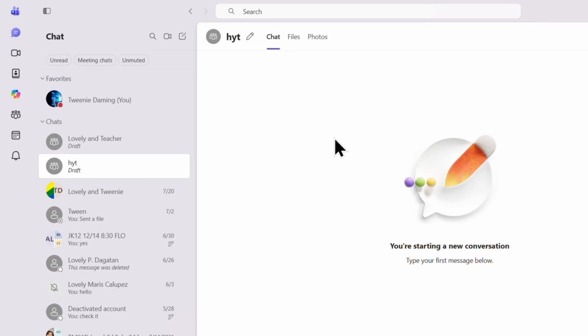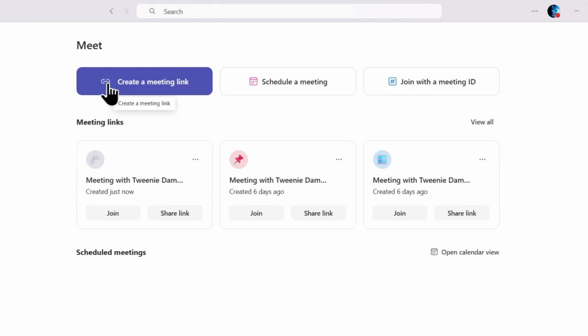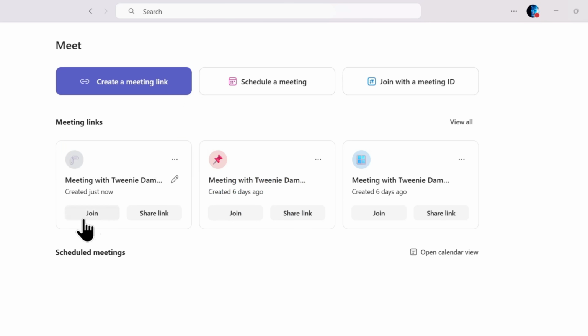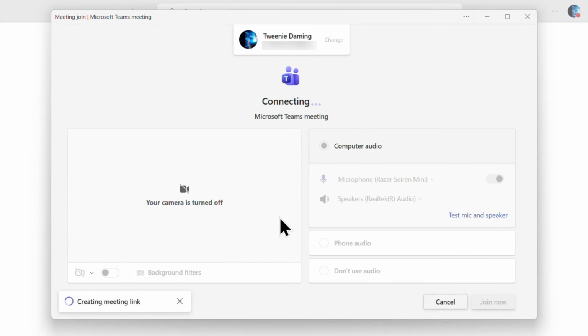So open Microsoft Teams. Now on the left sidebar, you can click Calendar, or you can also click Meet from the chat section, depending on your version of Teams. So once you're here, you can click Meet Now and start a meeting. You can also click Create a Meeting Link, then click Create and Copy Link. Click join. So click join now.